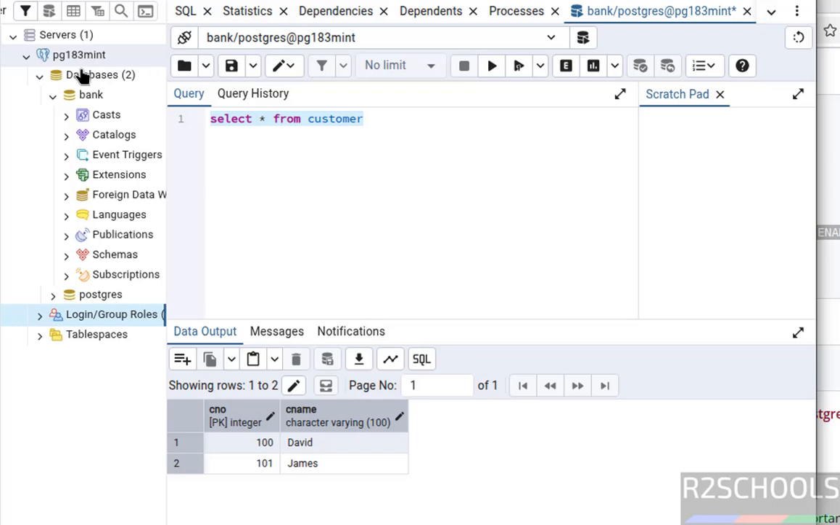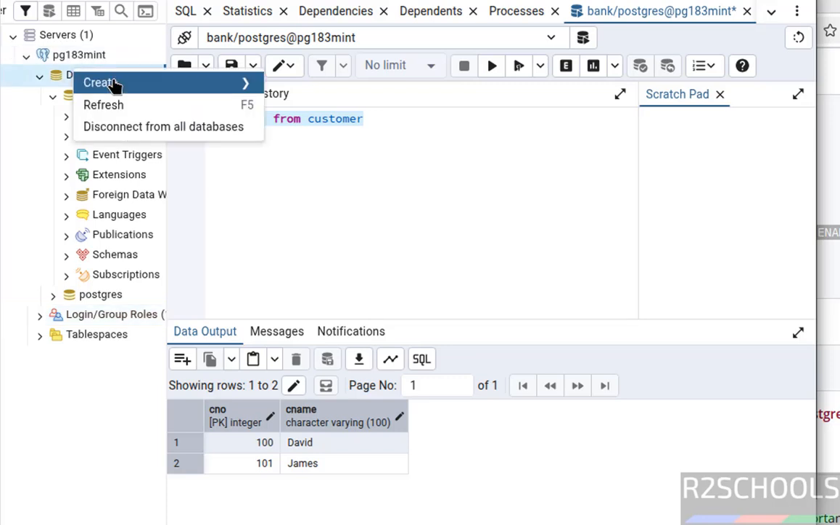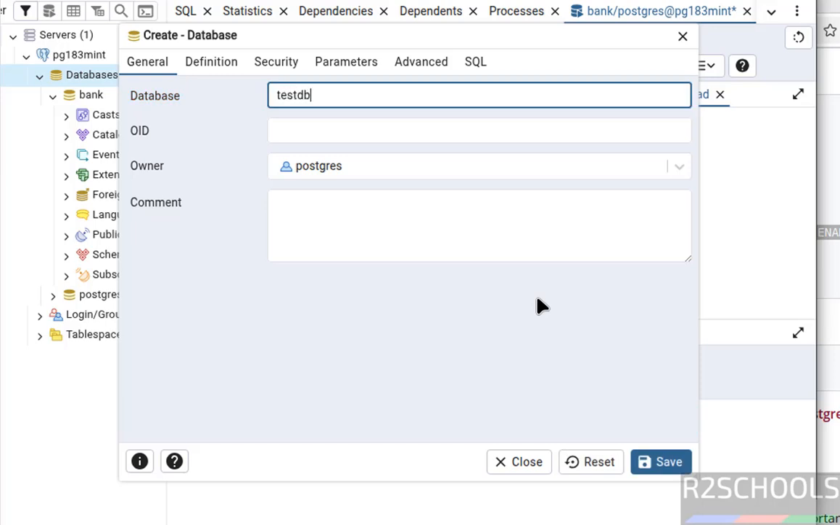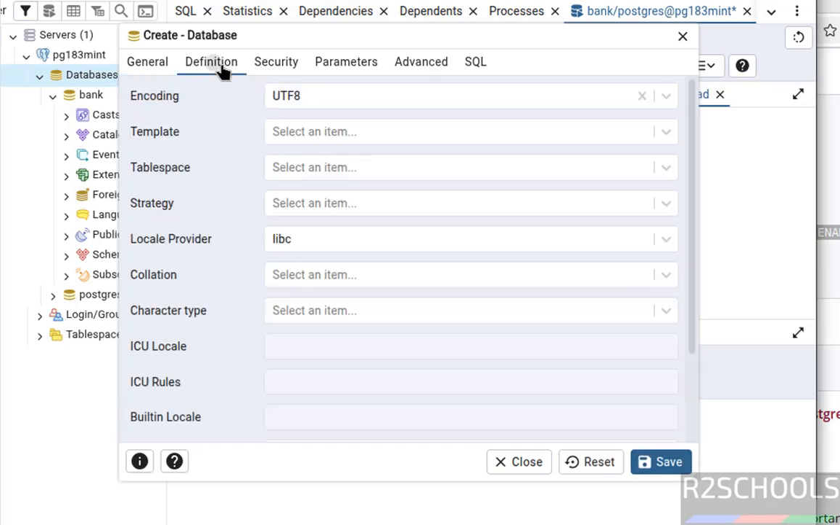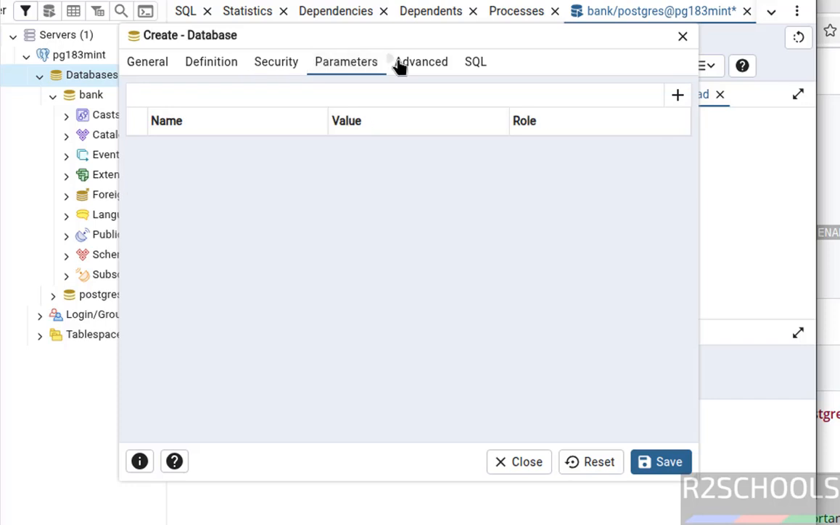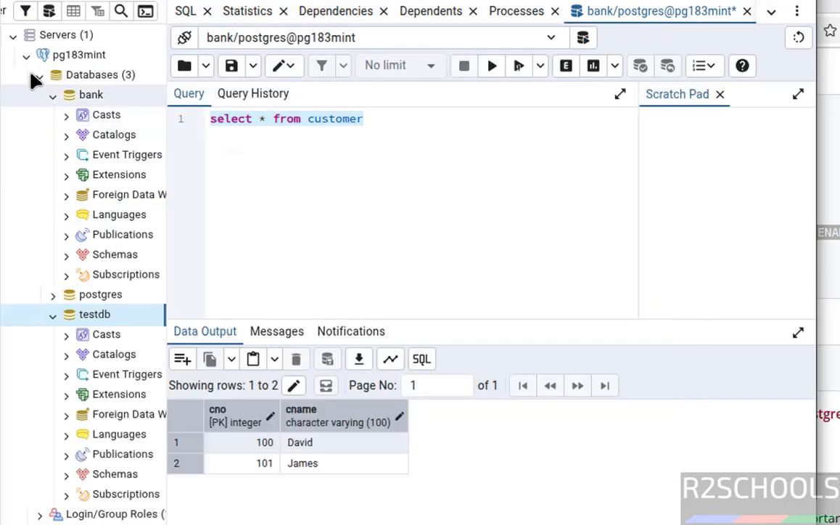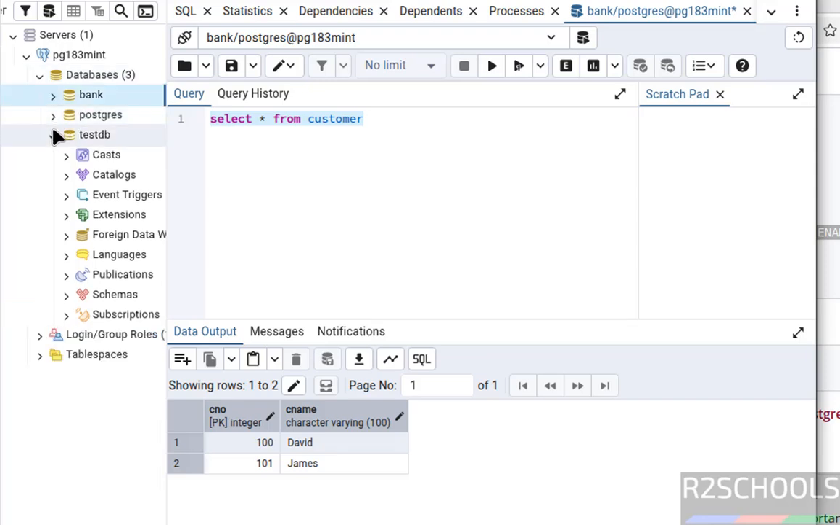You can also create a database from here as well. Right click, Create, then Database, testdb. You just need to select the default parameters in the definition. Okay, then click on Save. See, the new database is created. See, here we have the database.